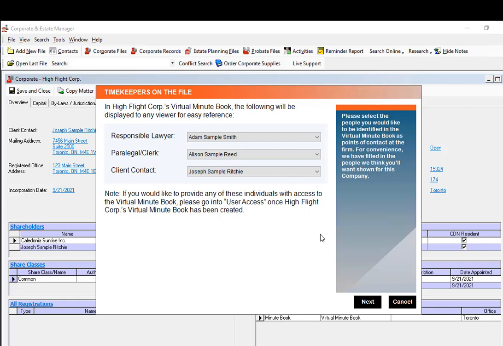This step imports the internal staff and client contact. If they weren't added to the corporate record in Corporate Manager, you can either cancel and go back and add them, or add them in the virtual minute book later. If there is more than one of the same type, you can select from the drop-down here. Keep in mind, you'll still have to set the client contact permissions in the legal kiosk and invite your client to register so they can see their virtual minute book as well.